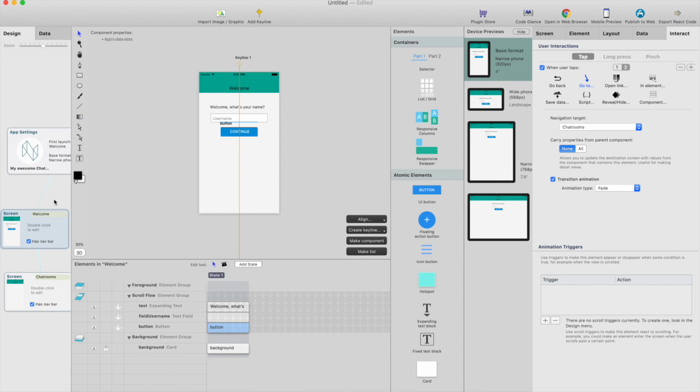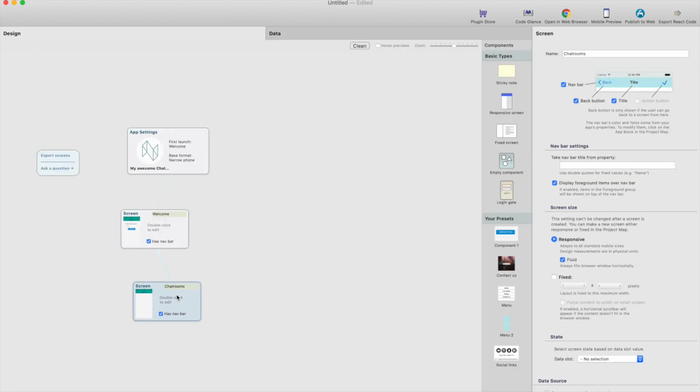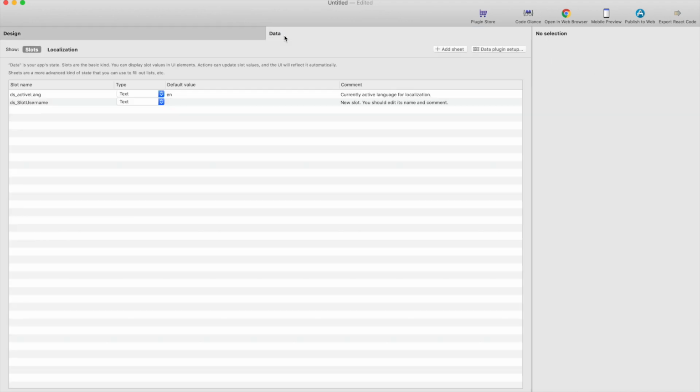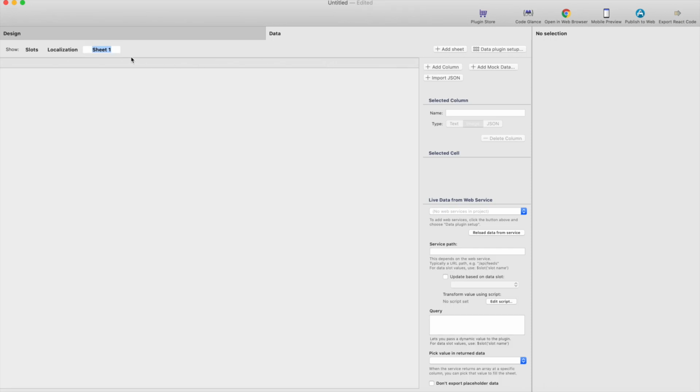chat rooms screen. So chat room screens actually needs data. So we head to the data tab. We need to add datasheet. This will be the datasheet that contains all the chat rooms from the Firebase. So I will call this Chatrooms. And then we need to go to actually create the connection to the Firebase backend.